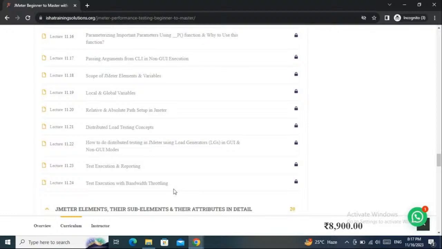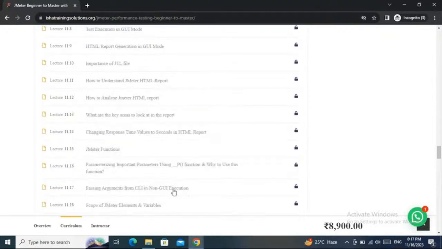I used to take the aggregate report from the transaction response time for average, maximum, and the error. Those kinds of criteria we get from that. Is it possible to convert the values from milliseconds to seconds? Yes, we can do that. That is why this topic is there, right? Changing response time values to seconds in HTML report.